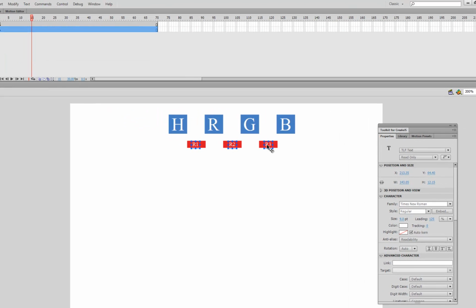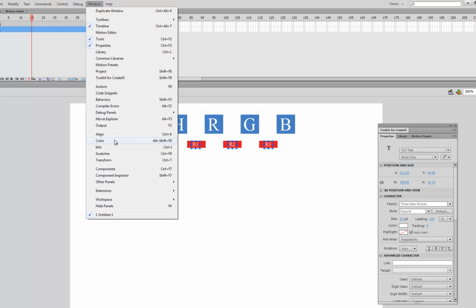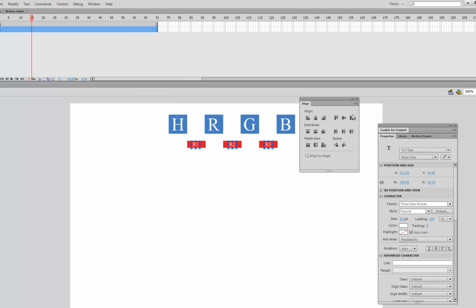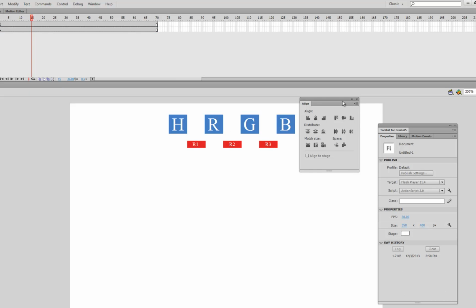I'm going to arrange these. Align them. All right, they seem to be aligned correctly. All right, now we have our master navigation buttons and we have one of the sub button sets. Okay, and we're going to have 3 sub button sets, so one for the red, one for the green, and one for the blue, and then we're going to have a home area, right?